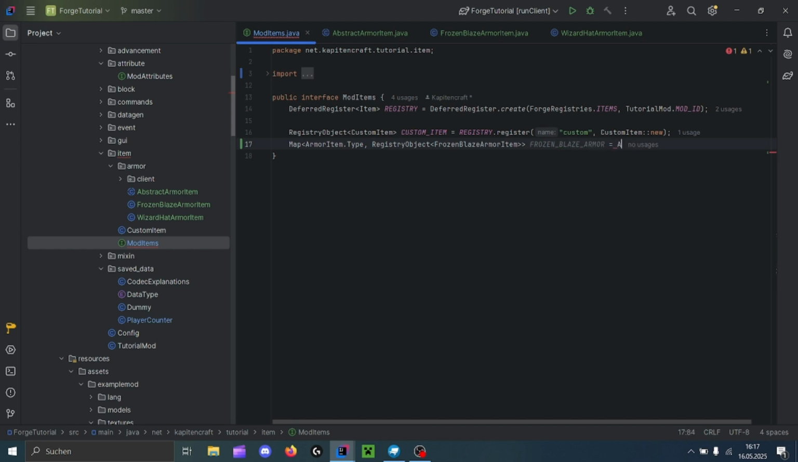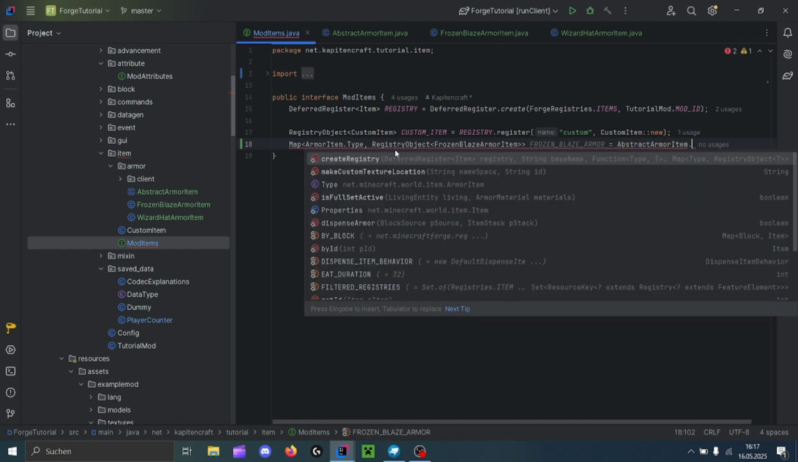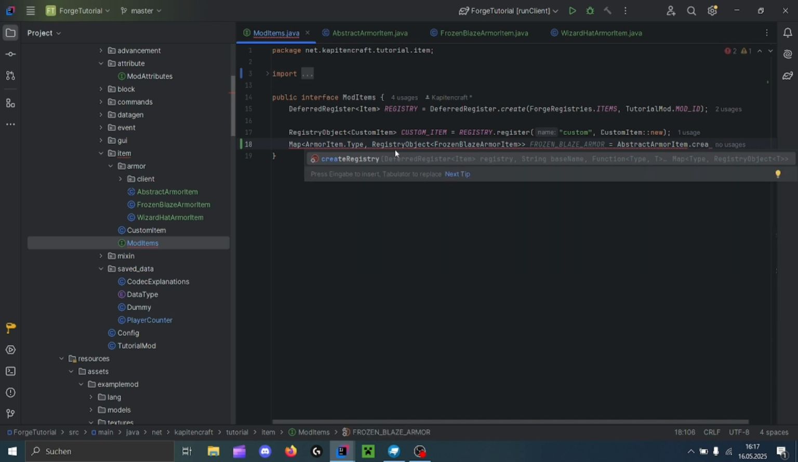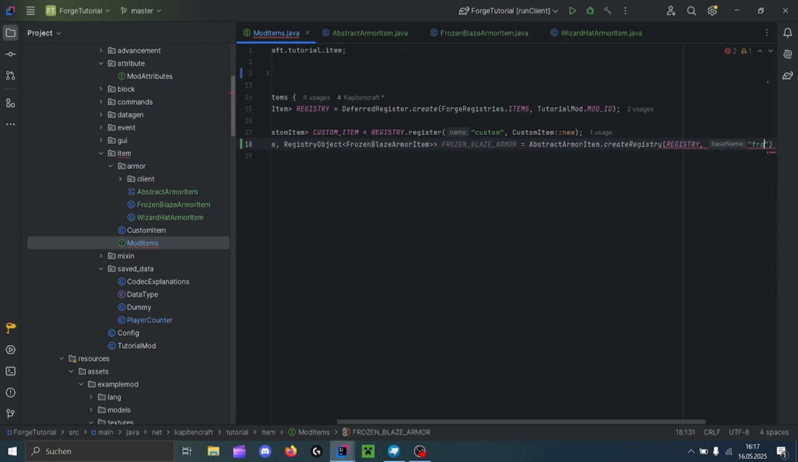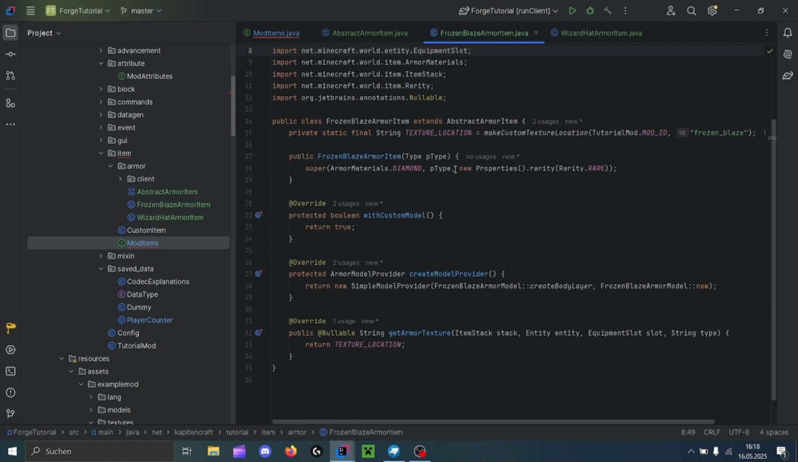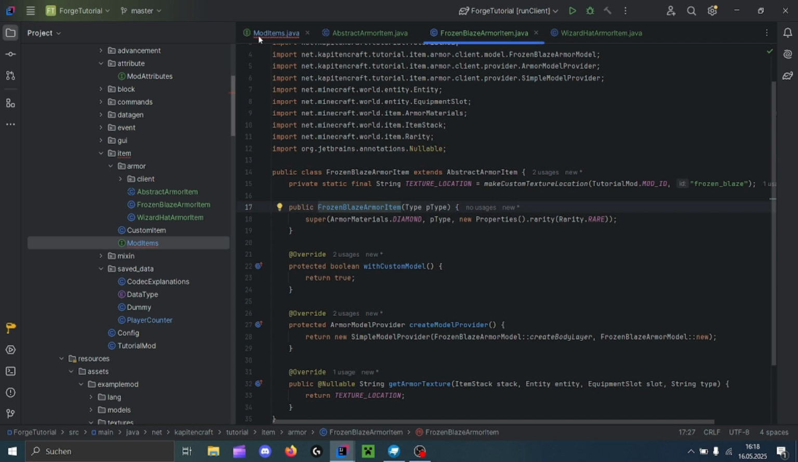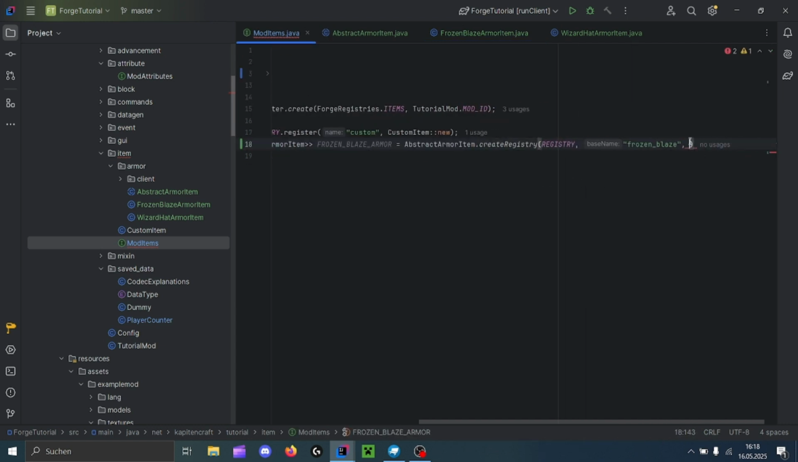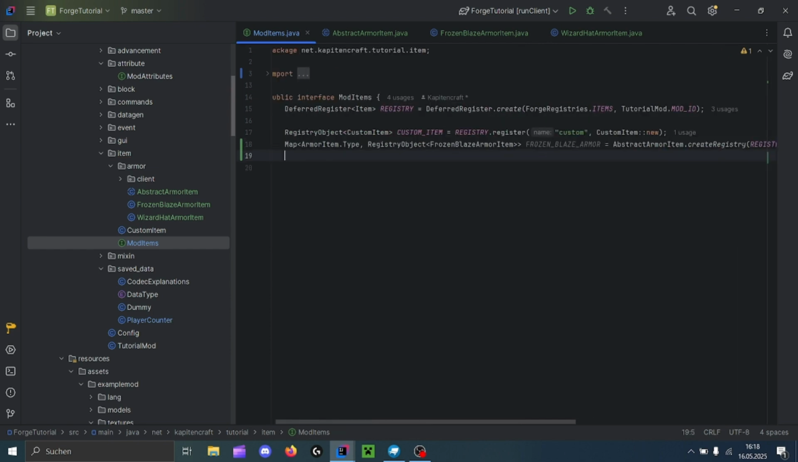Just create abstract armor item, then create registry, inserting the registry, frozen blaze as the base name, as well as, what do we need more? It tells you to put a function of armor item.type and T creator, which, if you look at it, is nothing else than just the constructor of frozen blaze armor item. So you can just put frozen blaze armor item::new, and it will instantly suggest it.